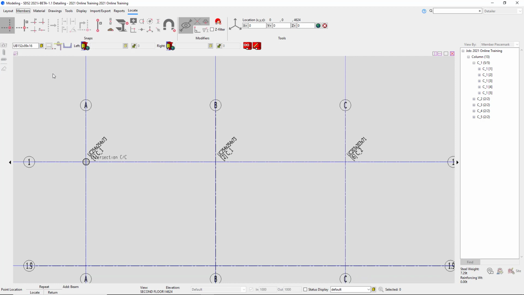Once we do that, we are going to get the same member add options bar that we saw when we were inputting our columns. That'll look familiar. We can change our section size here, what our left and right end settings are for our beam. And then we also have our locate tab that populates with our snaps, our modifiers, and our XYZ offsets.